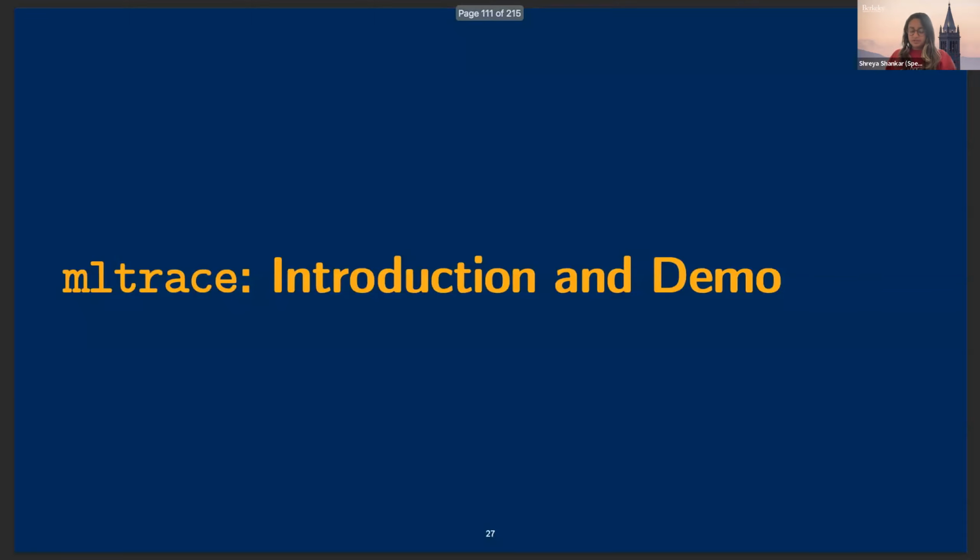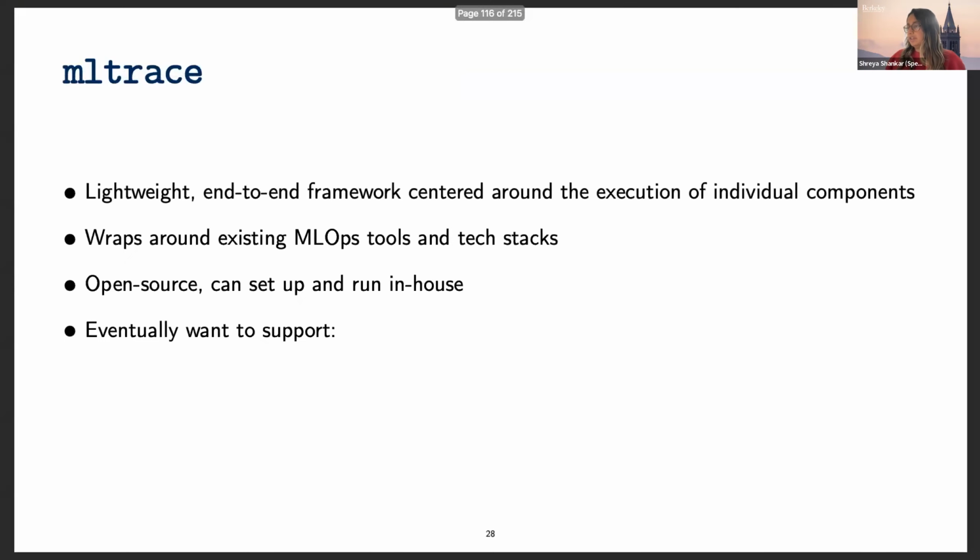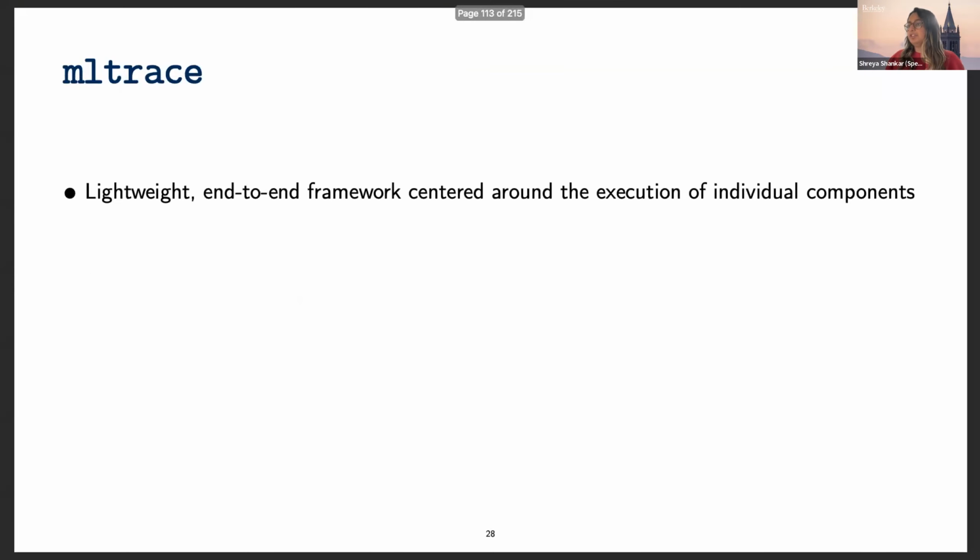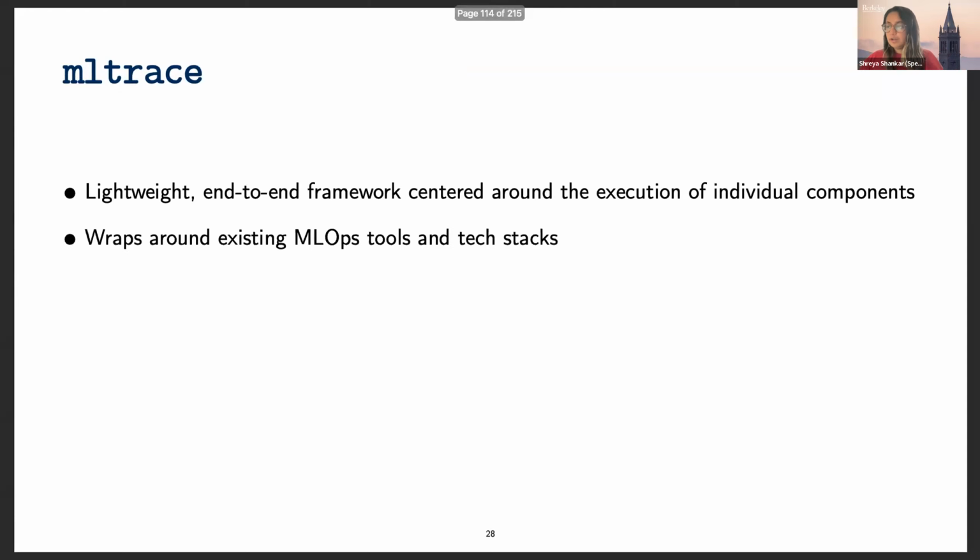I'm actually going to skip the demo part of this. All of this is online on my GitHub. I wanted to leave like 5 minutes for people to ask questions. So I'll briefly describe what mltrace is. And if you're actually interested in this tutorial, it's step-by-step on GitHub.